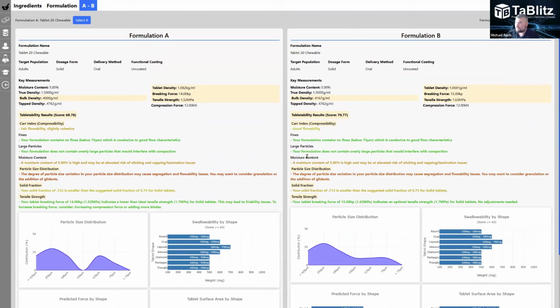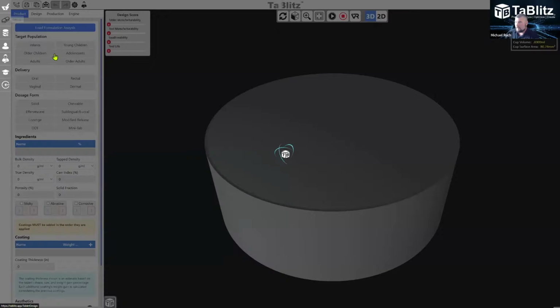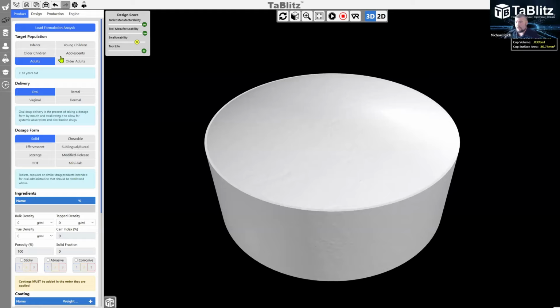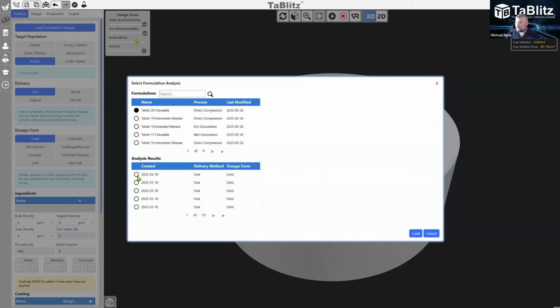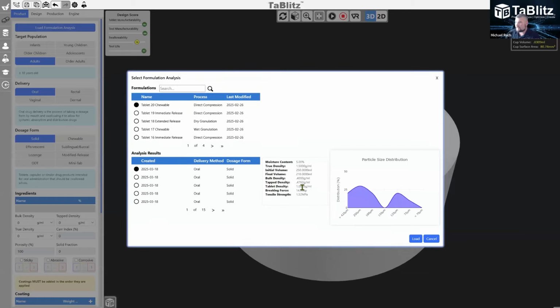So now let's move on to tablet design. And what we're going to do here is load in one of the formulation analyses we just created. We're on the product tab here. So I clicked on load formulation analysis. I'm going to go find the one I just created. I can verify the information here off to the side. I'm going to go ahead and load that in.